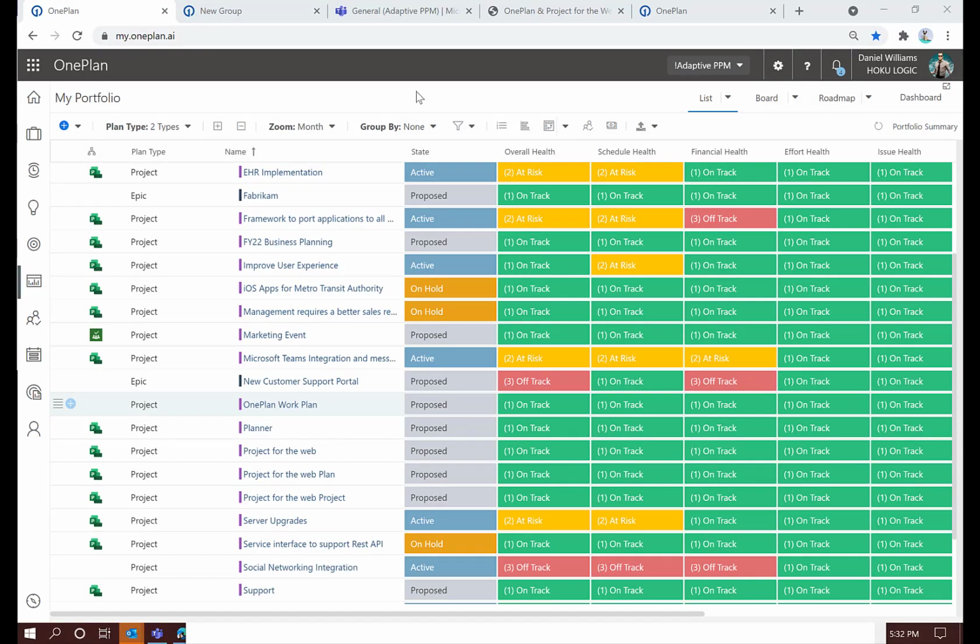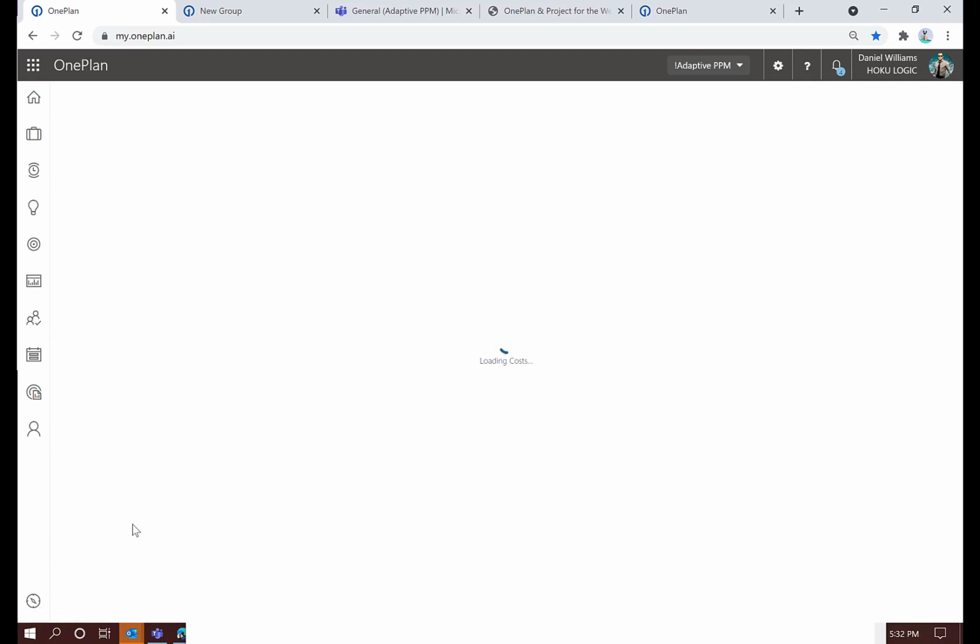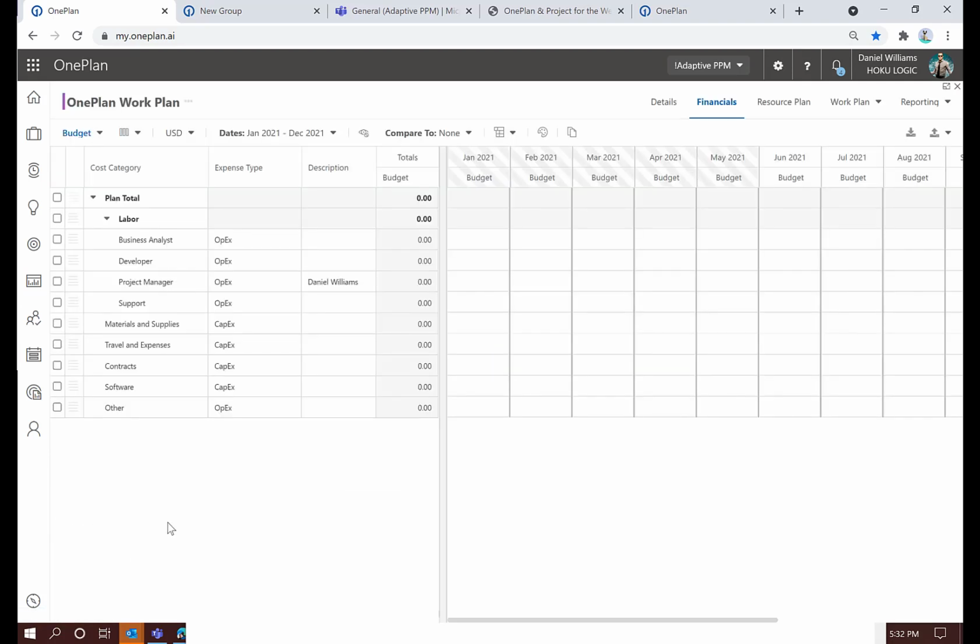In this video, I'll be showing you a quick overview of the financial plans in OnePlan. From my portfolio, I'm going to go ahead and come down to my plan, click on the hamburger icon, and click Financials. Now this is going to take me directly into the Financials tab within my plan.